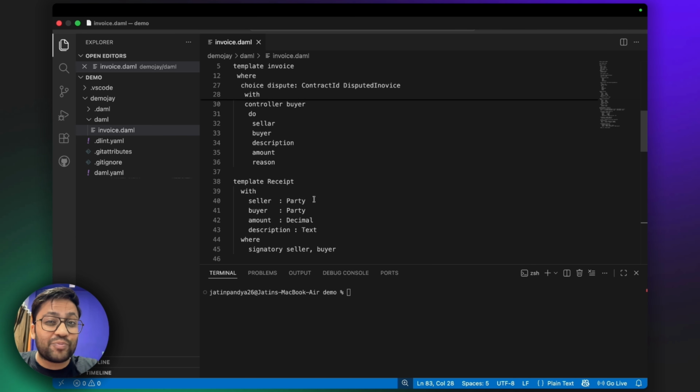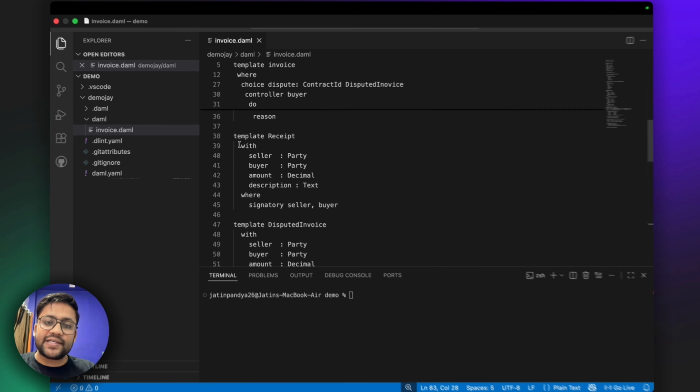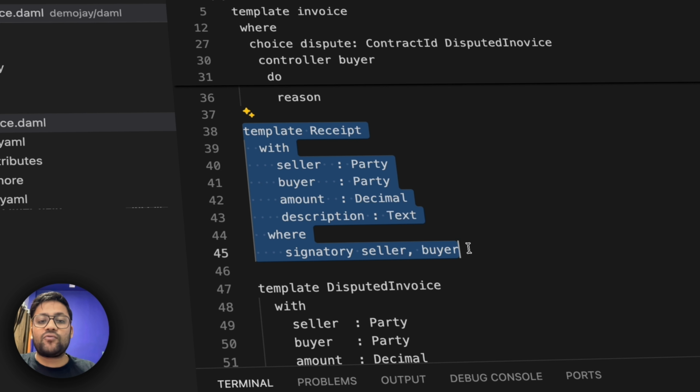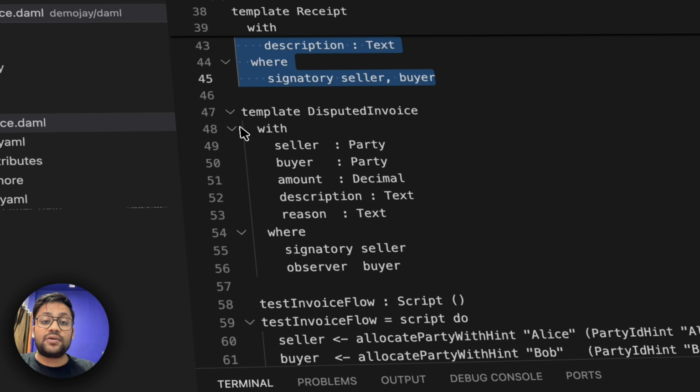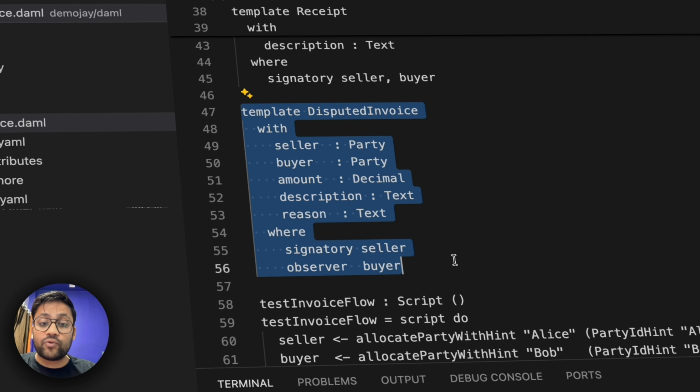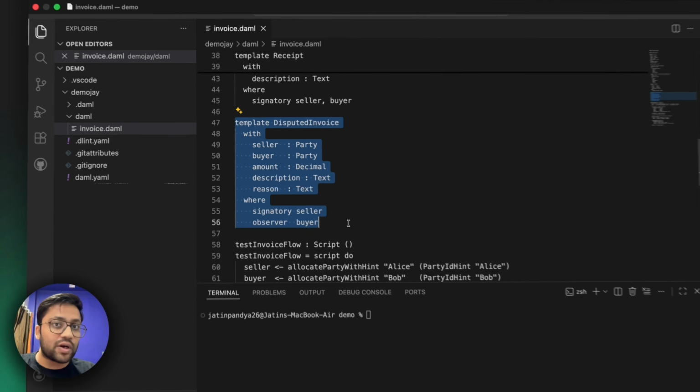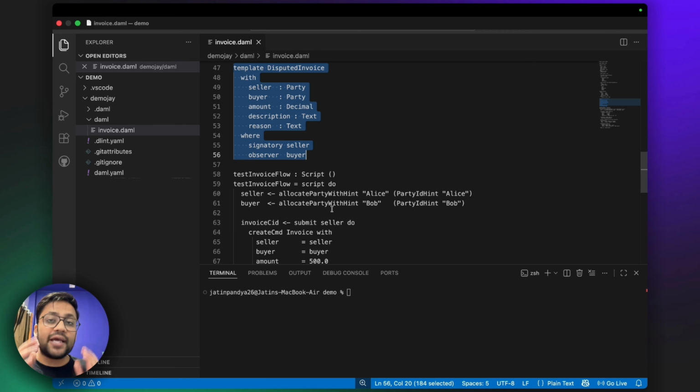To be honest, it took me close to 5 more minutes to do this, but well, it's a demo. Now what we have done is define a template structure of what the receipt would look like. We have defined a template structure of what a disputed invoice would look like, and everything else. Then, when you write a Daml smart contract, you need to define some test scripts in the Daml smart contract against which you can test if everything works right or not, right?